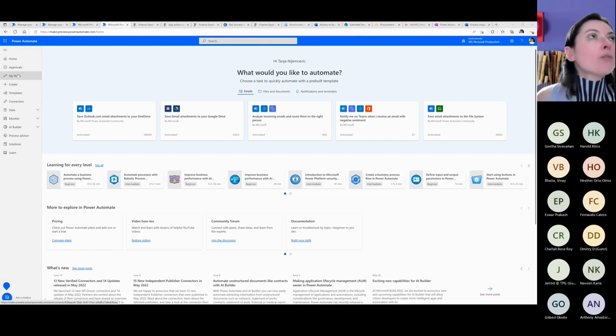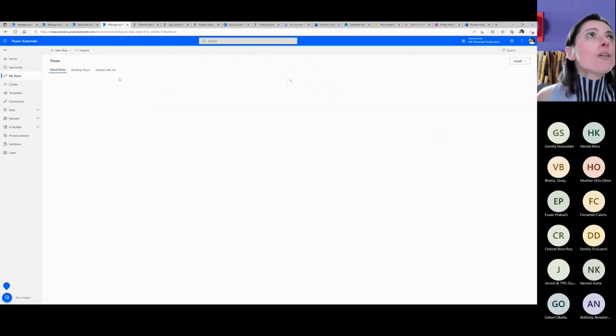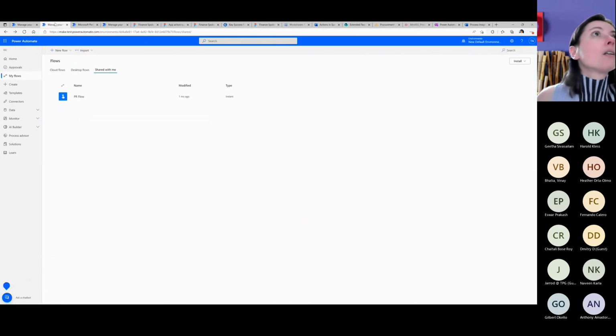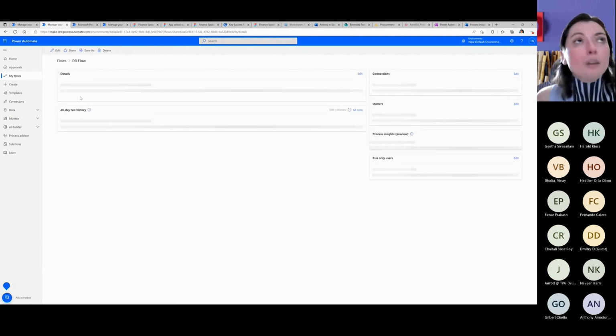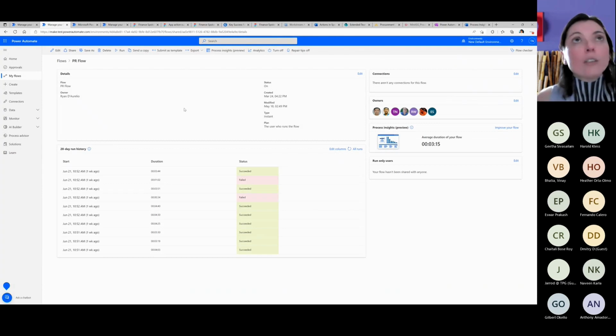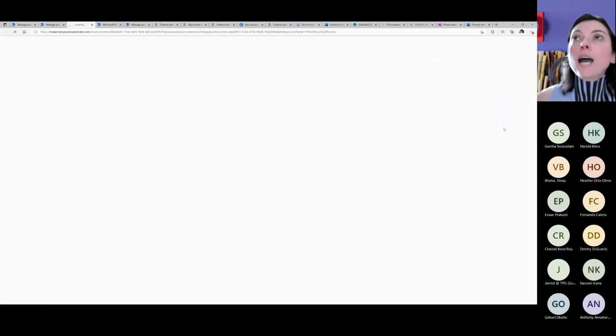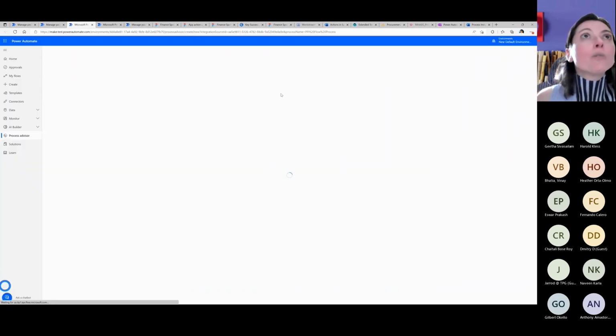If you go to my flows, you can see flows. Let me show you some. Okay, this one's better. So if you open any flow that you are interested in analyzing, you can see this details page, and on the right side you see "Improve your flow." This is actually using process mining. You can just click on that and see how you can improve the flow.